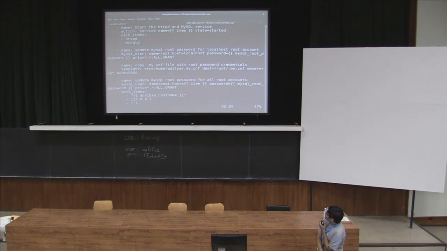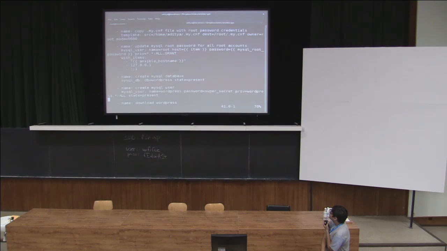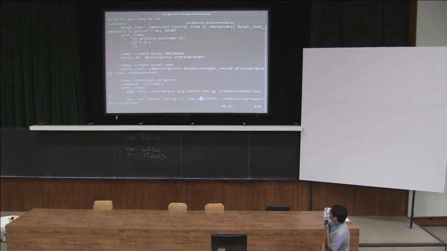And then it's going to set the root password. So when you first install MySQL manually, you run initial setup steps, right, for MySQL to create a new user, set up passwords, drop anonymous tables and test tables and all those things. So that all can be done by Ansible, right? Then I create a MySQL database and user. I then download WordPress.